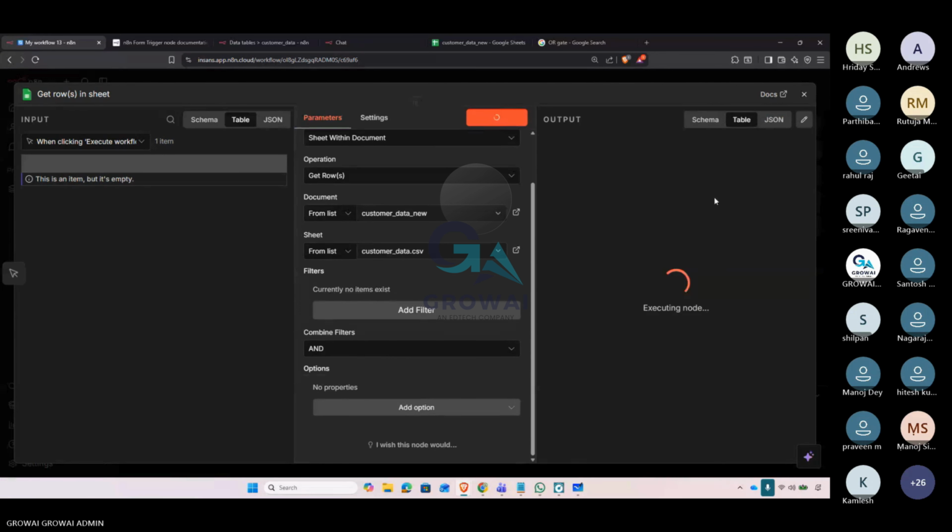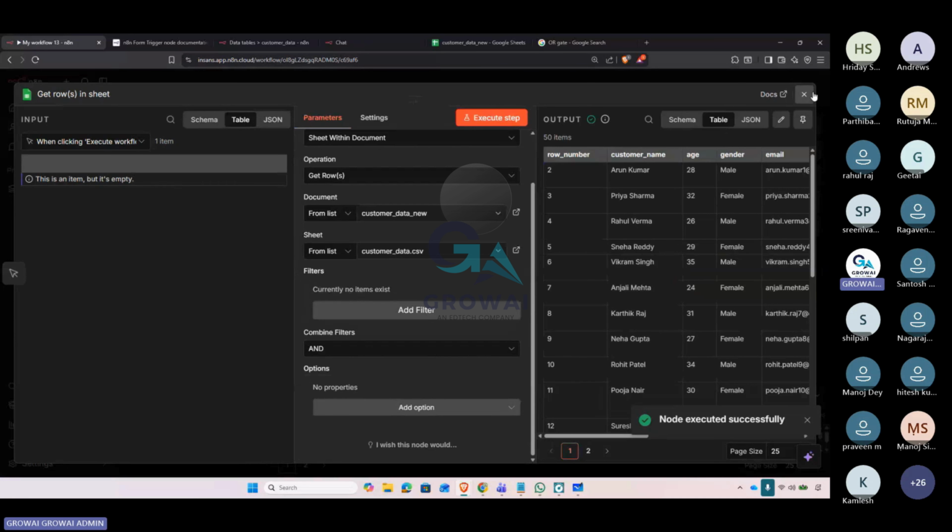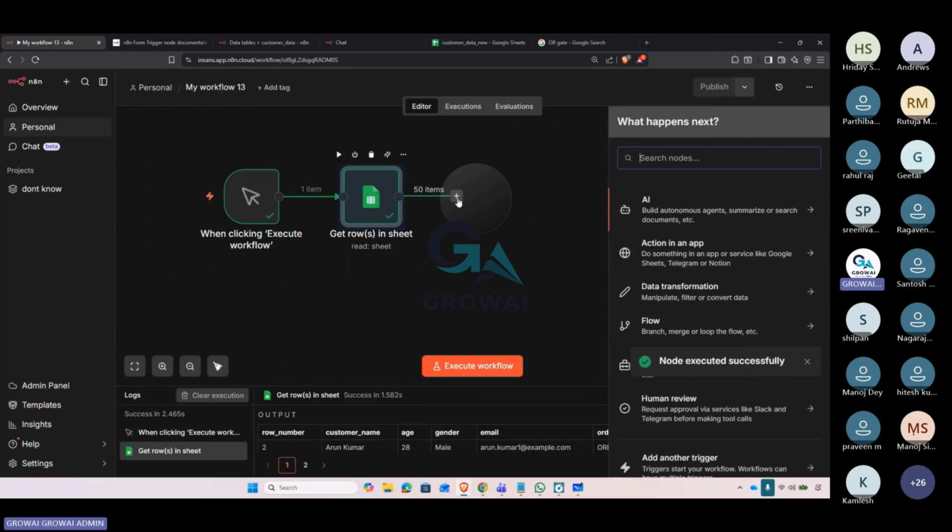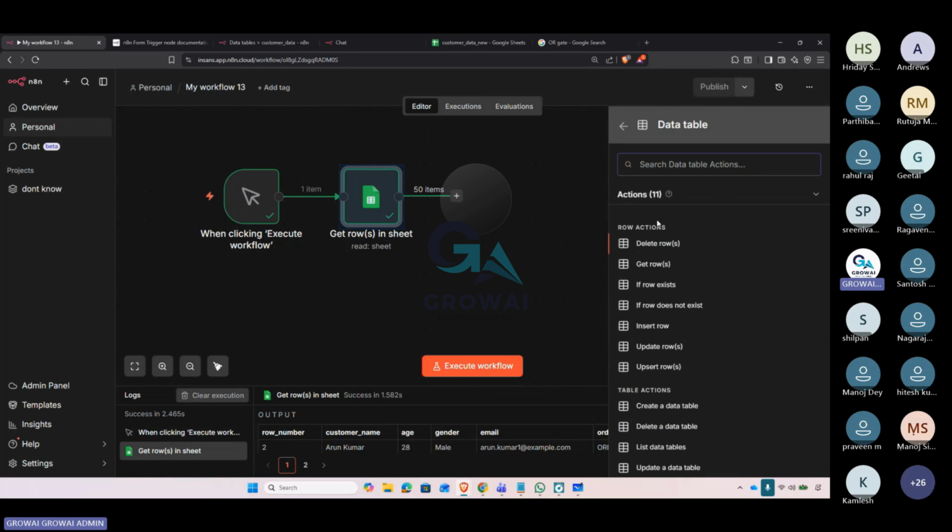Execute, get the data. Once you get the data, then we have to put it into our data table, so search for the data table. Yeah, we want to insert the row, not any other options. We can even create a table here manually, but instead of doing it manually, we can do it in the node itself. For now, we already created it, so we have to insert it.